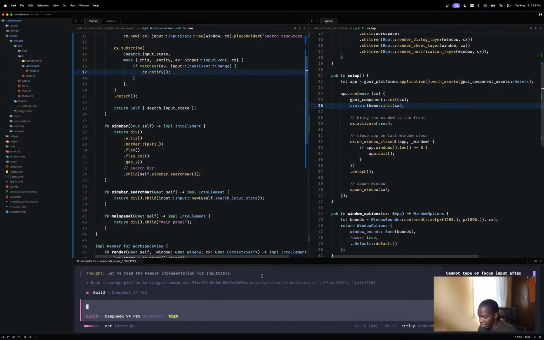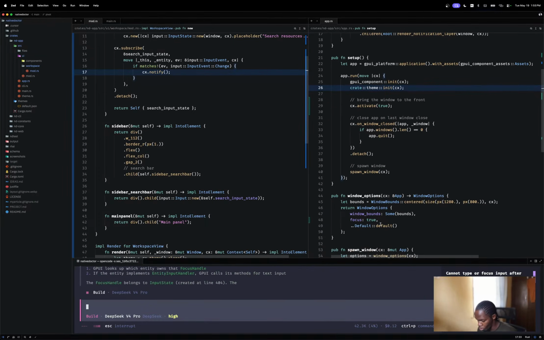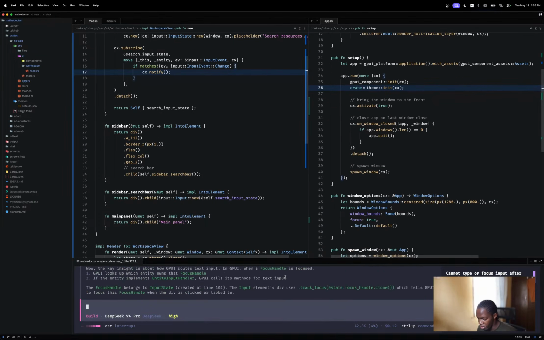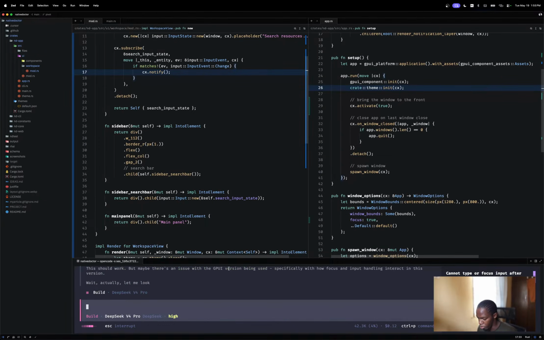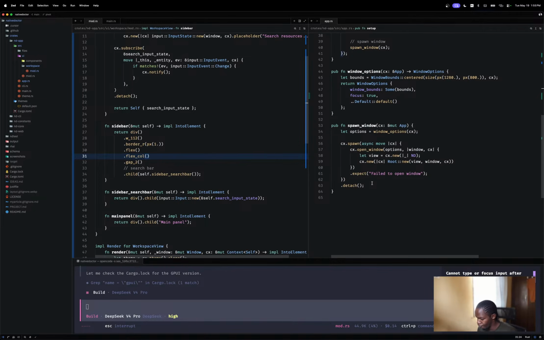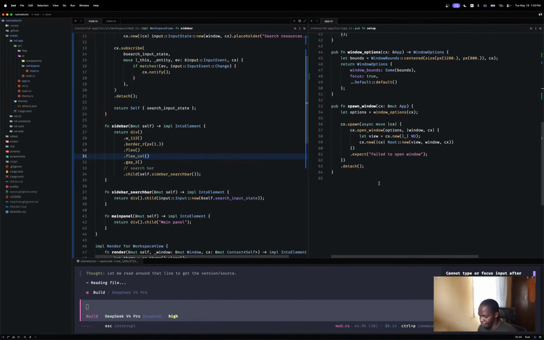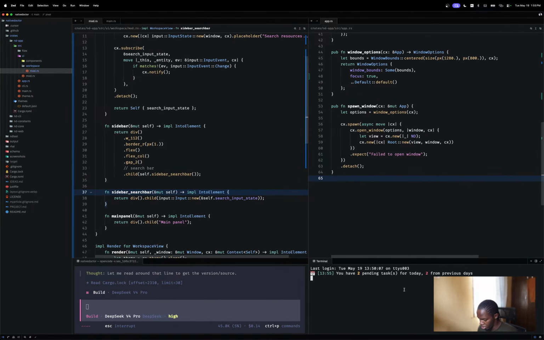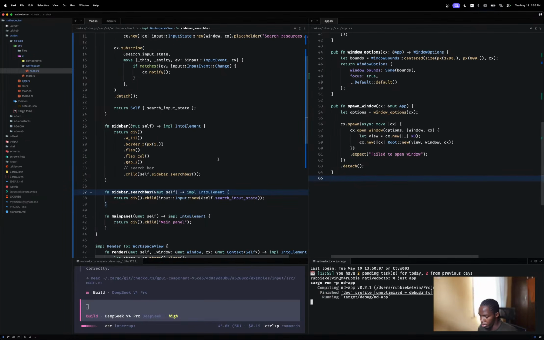Honestly, the AI is still at it though, it's not done yet. It hasn't found the issue. Still pointing out that we need to use a focus handle. Oh, in the meantime, let's see if we can continue with the rest of the UI.